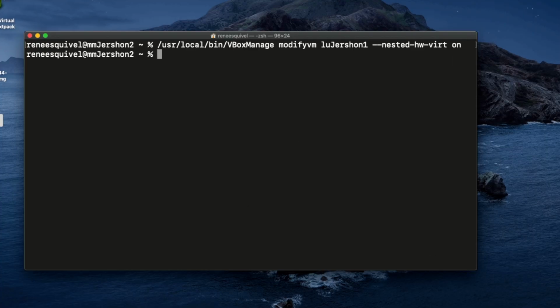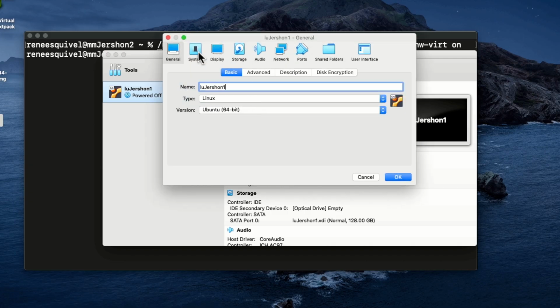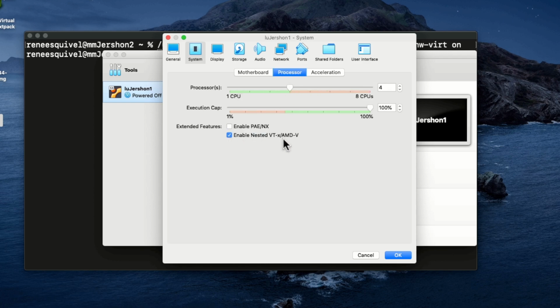now I'll come to my VirtualBox. I'll go into Settings, System, Processor, and voila, that's enabled now.